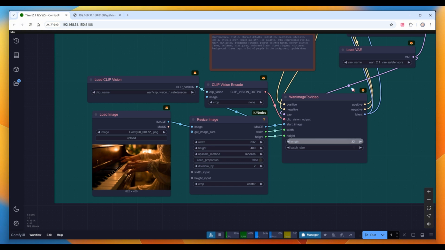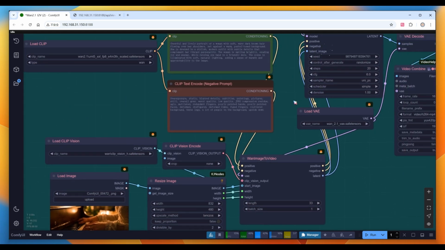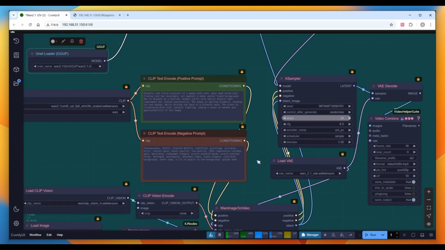The usual frame count is 81, but anything between 33 and 129 works fine. For demonstration purposes, I'll generate only 33 frames. Keep the step count at 20. If you want more detail, increasing it to 40 is fine too. The default frame rate is 16 FPS, but in practice, it doesn't matter much since Wan generates transition shots unrelated to audio. You can adjust the speed or interpolate frames as needed.